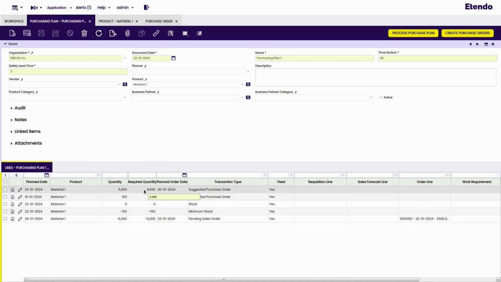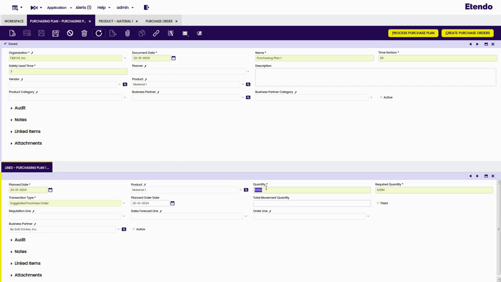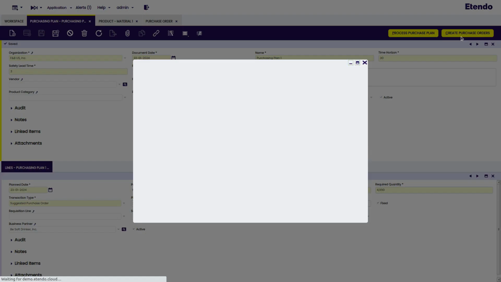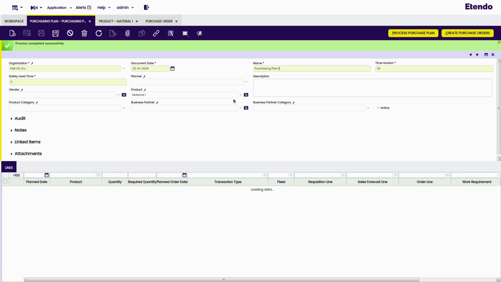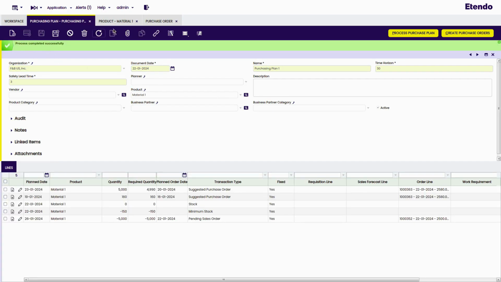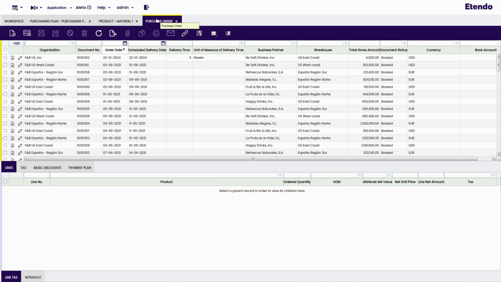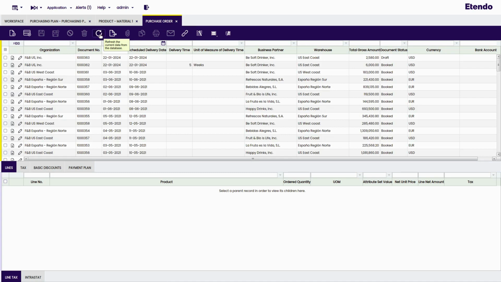If necessary, adjustments to setups and manual changes can be made. But once the plan is ready, create purchase orders by using the Create Purchase Orders button. Once this process is done, the planner enters the purchase order window, looks for the corresponding created purchase order, and books it as shown here.